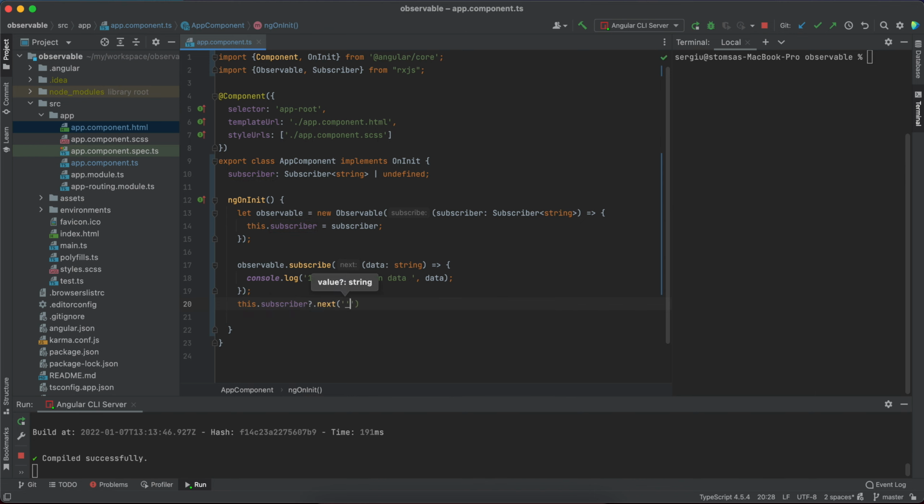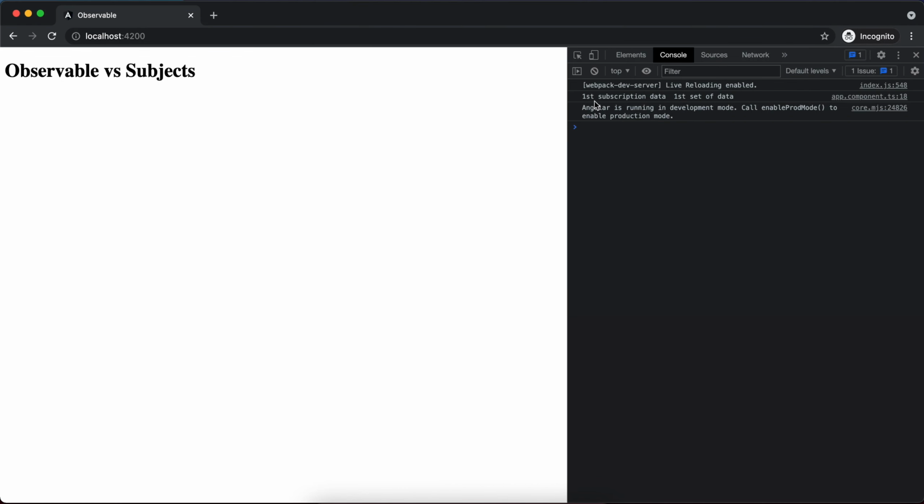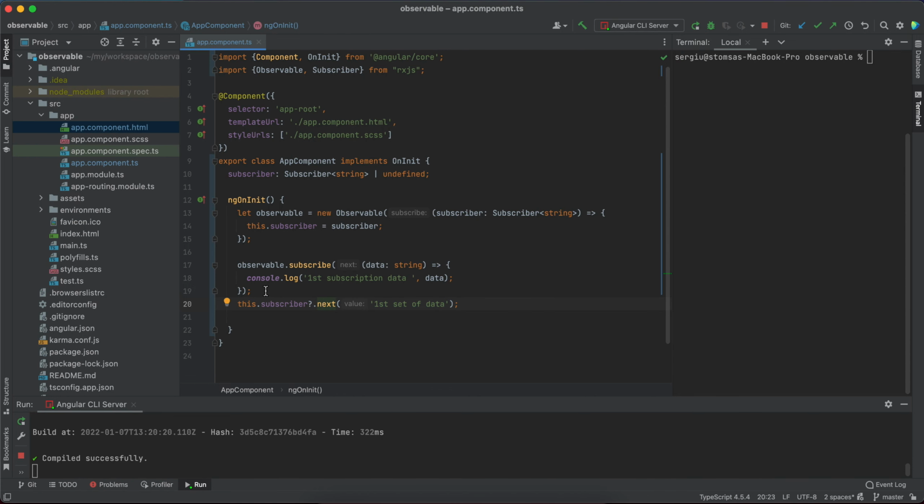Next, and here goes the first set of data. I expect to see in the console first subscription data, it's first set of data. And what we have here is first subscription data, it's first set of data. Everything works as expected. Now, what happens if I have two subscriptions? Will it work or not?